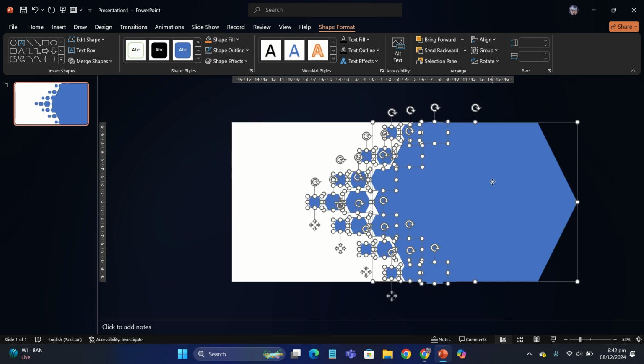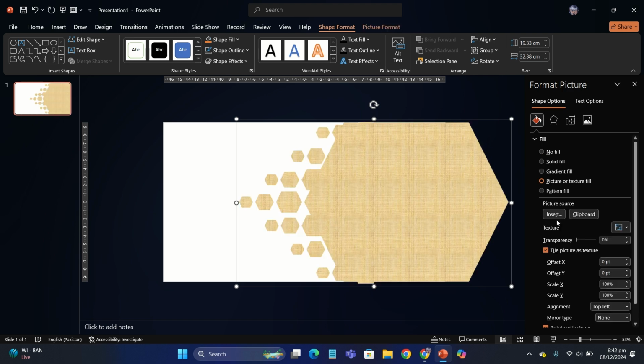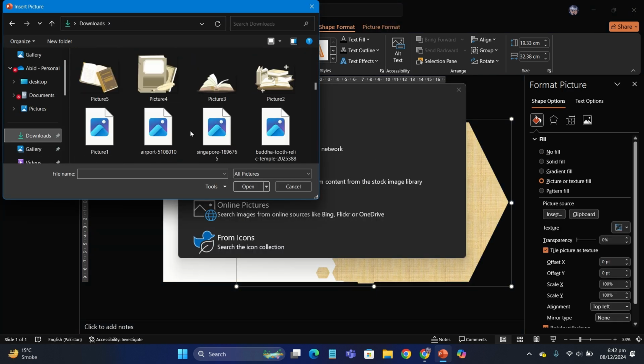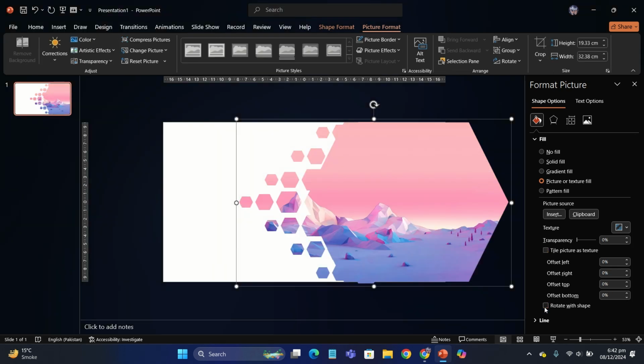The outline of each of the shapes, and select all of them and group them by pressing Ctrl plus G and insert a picture in these shapes, and that image has to be a high resolution image.